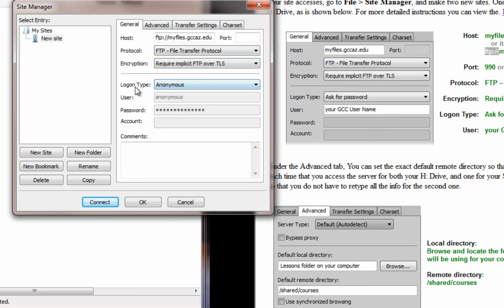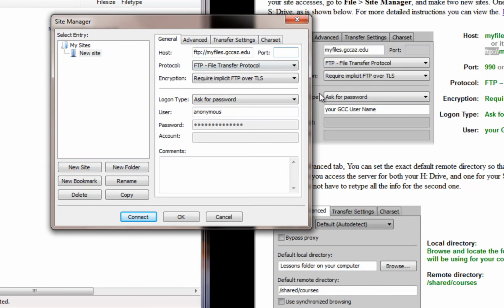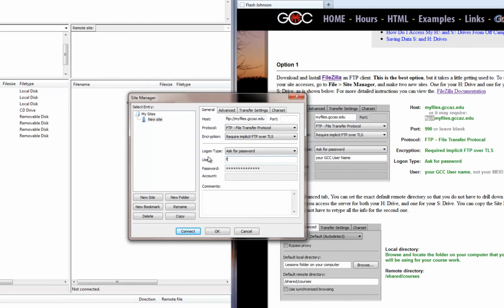And so logon type, you wanted to ask for a password. And your username is what goes here. So your GCC username, not your MEID, but your GCC username. So whatever that is. For me, it's F Johnson. And then it'll ask for the password when I go to connect. Now, this should work, and I could test it right now, and I could see if it works.